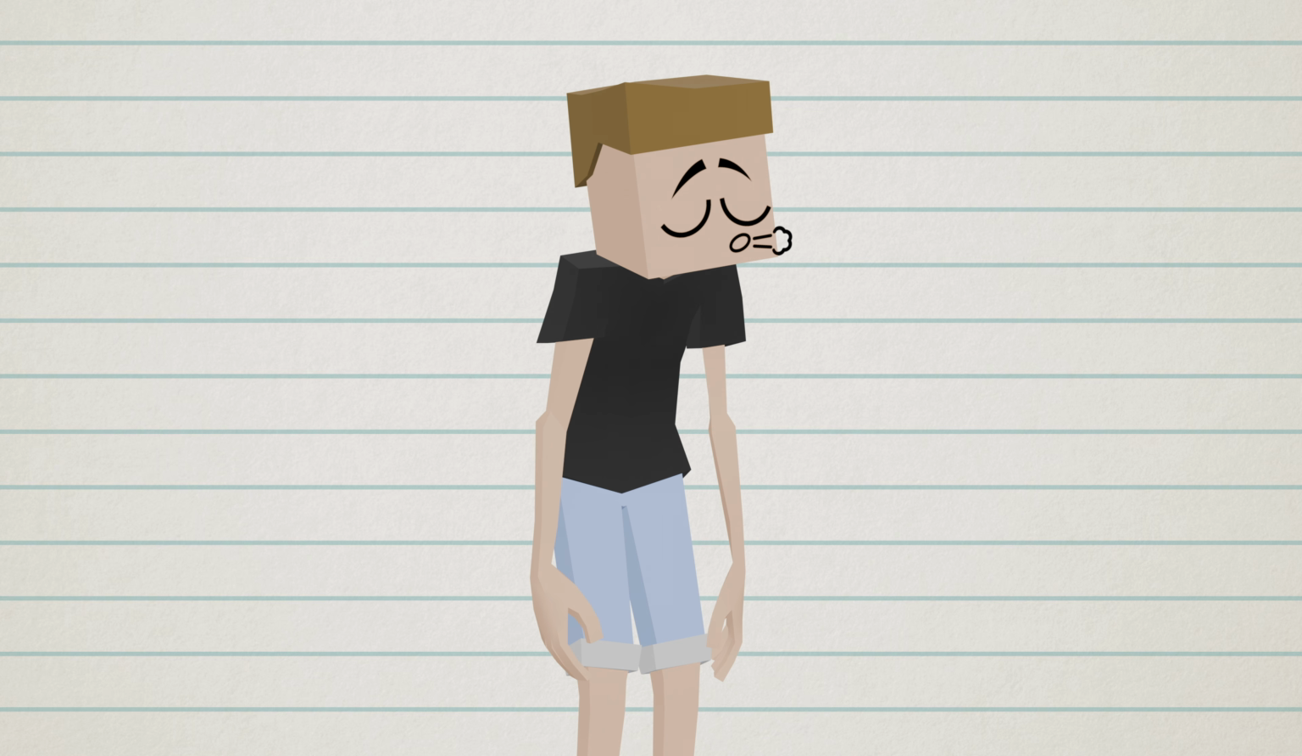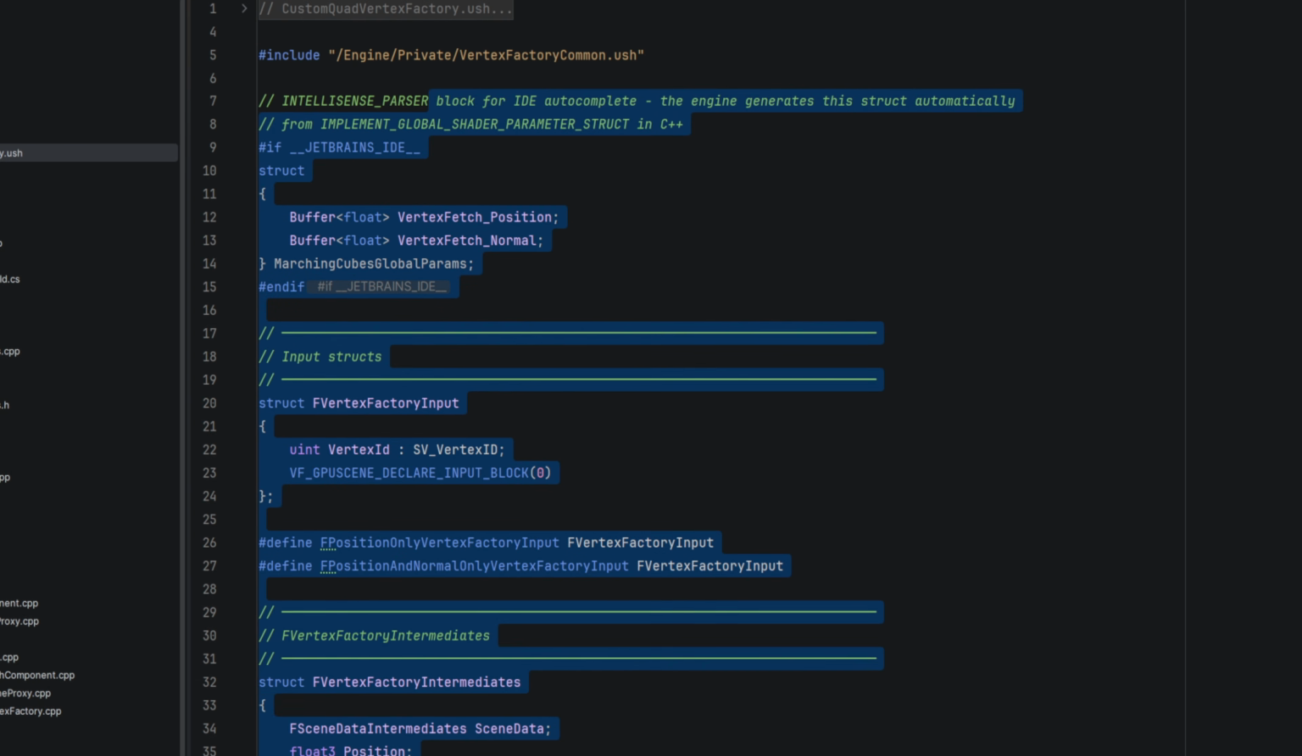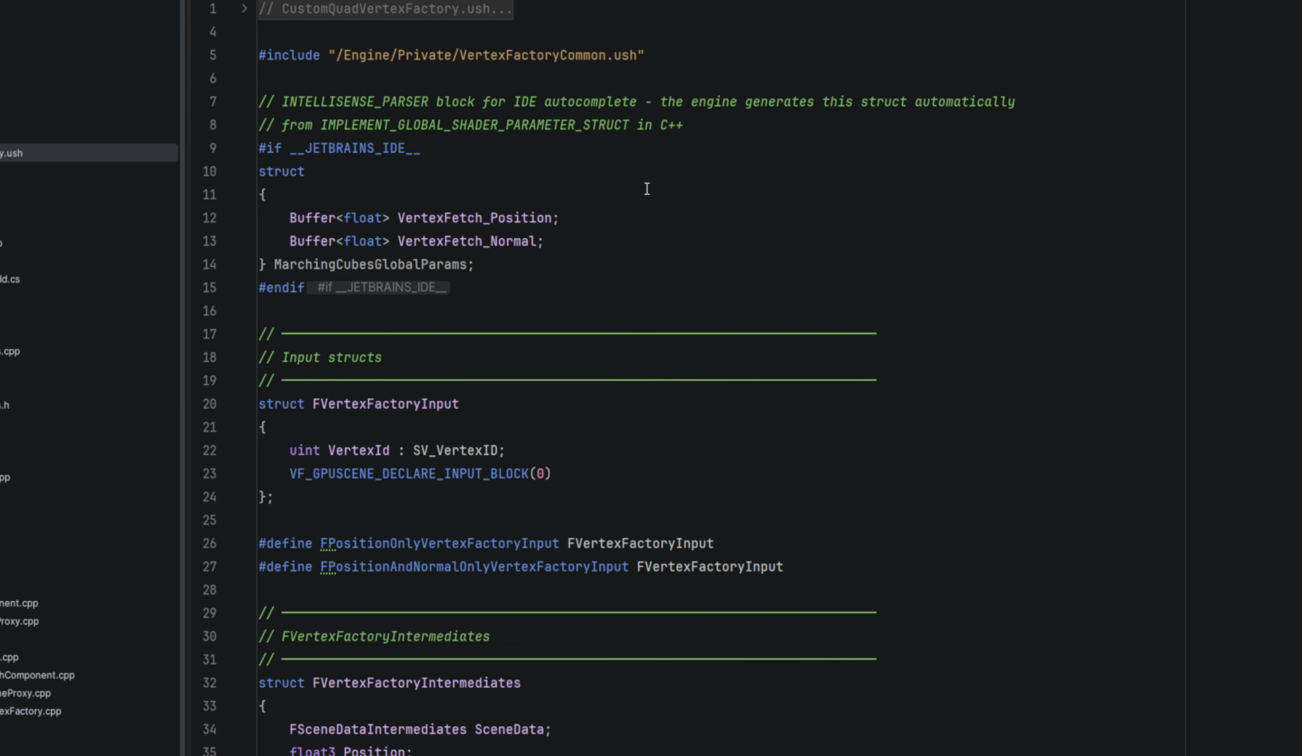And this complicates things quite a lot, as I have always struggled writing HLSL code. But luckily, I wasn't completely alone. I was able to find some great Vertex factory implementations both in the engine itself and the Voxel plugin, which I could use as examples.